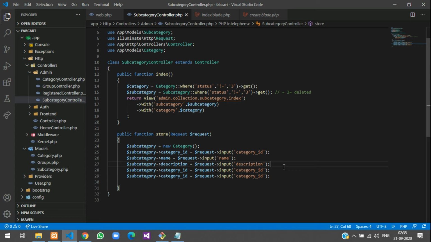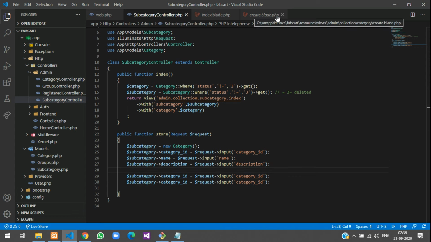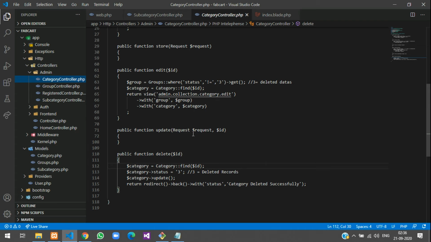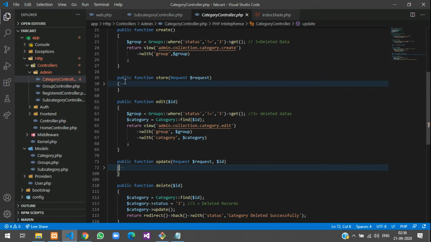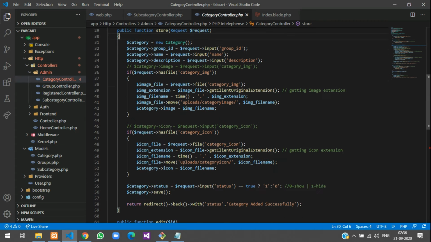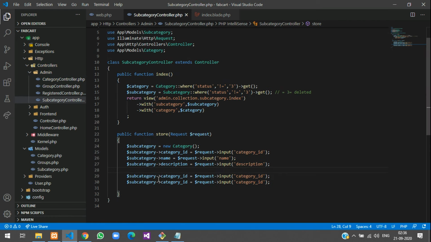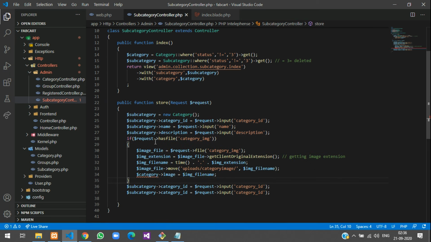So guys, first we will make the image part, as we have already created it in the category controller. So we'll just use that. Let me open this, and this is the image code. Let me copy this and paste it. Simple. Let's change it according to our requirement.